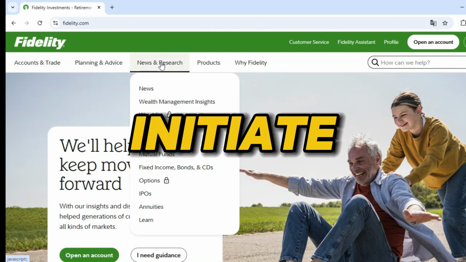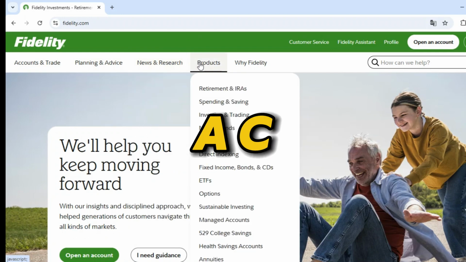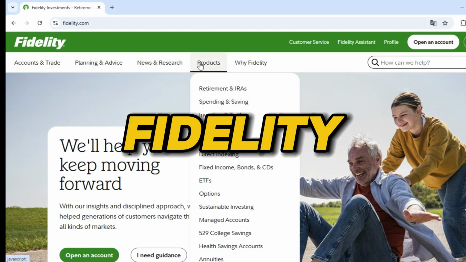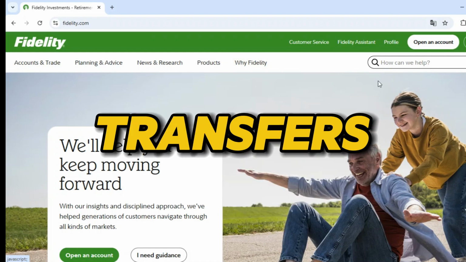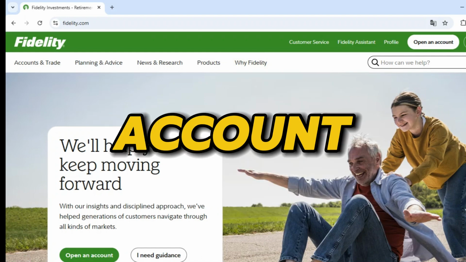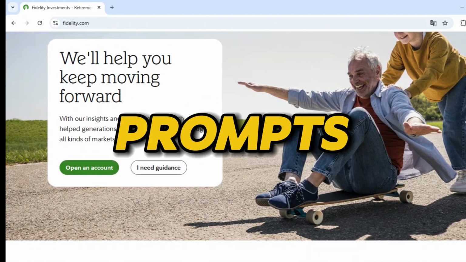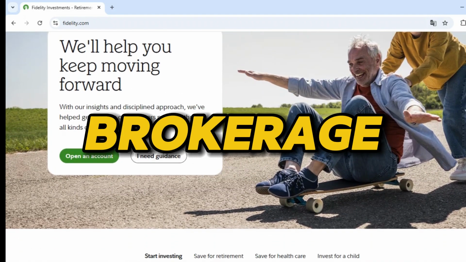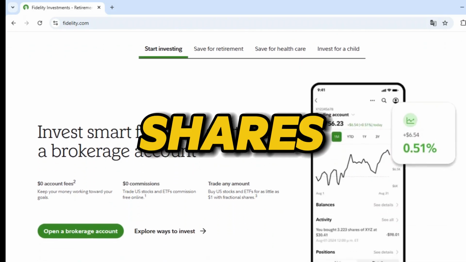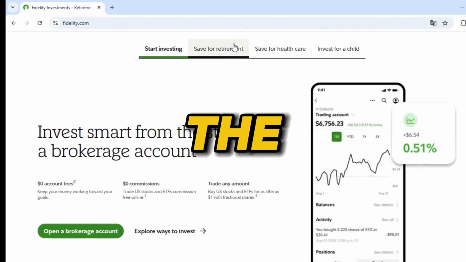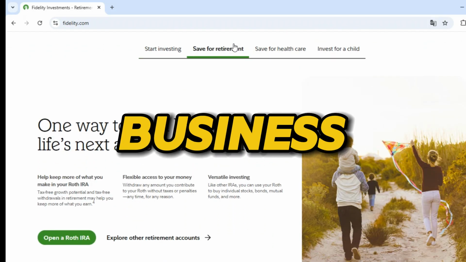Here's the simple way to initiate it. This is called an ACAT transfer. In your Fidelity account, go to Accounts and Trade, greater than, Transfers. Select Transfer an account to Fidelity, and follow the prompts. You'll need statements from your other brokerage to enter account details. Fidelity's system will then request the shares directly from the other firm. The process typically takes 5 to 7 business days.